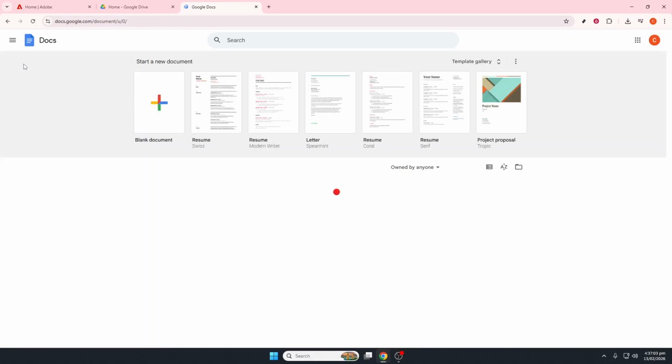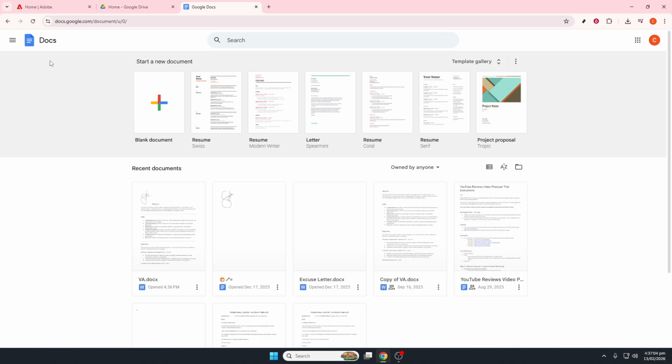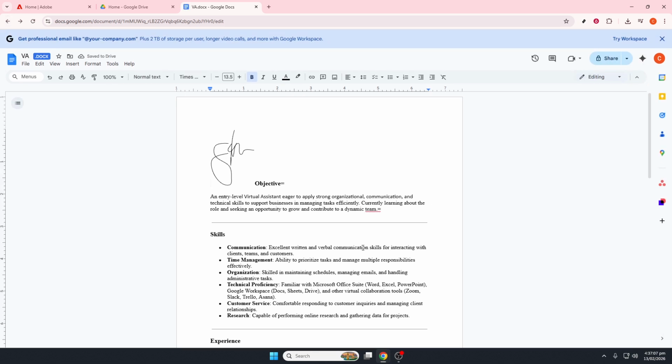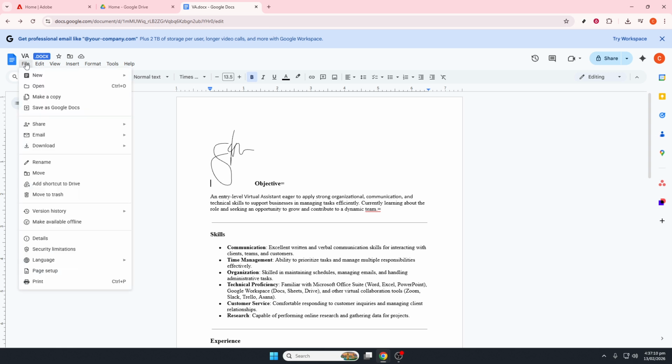From there, the recipient will receive an email with a link to the document. They'll open it in their browser, follow the prompts to complete the required fields, and sign electronically. You'll be notified as soon as the signing is complete, and the finalized document will be saved back to Drive, so you always have the latest version.